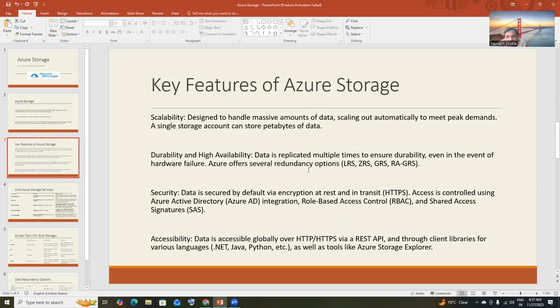Availability zone, LRS, ZRS, GRS, RA-GRS. I'm going to discuss all of that. Basically the data is replicated multiple times to ensure durability. Let's say you have one data in your system and by mistake somebody has deleted that, you will never get it back. But in cloud, you have multiple copies of particular data in multiple regions, multiple locations. Through all these redundancy options, you can access that.